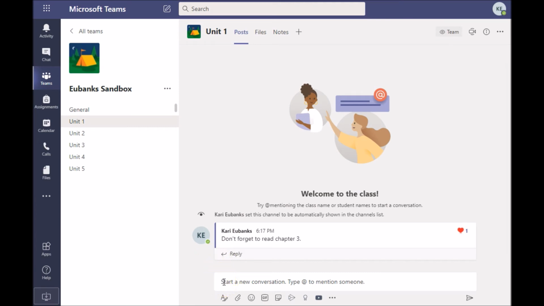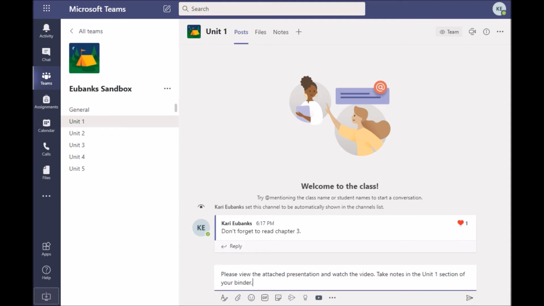Now, another type of post is a post where you add in materials. So let me show you how to do that. All right, so I have got information in there then that says, please view the attached presentation and watch the video. Take notes in the Unit 1 section of your binder. So now that I've got instructions in there, I need to attach something.